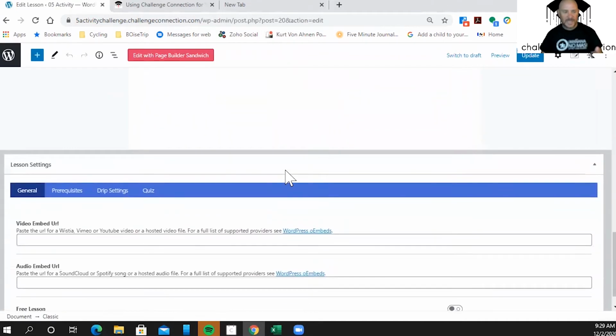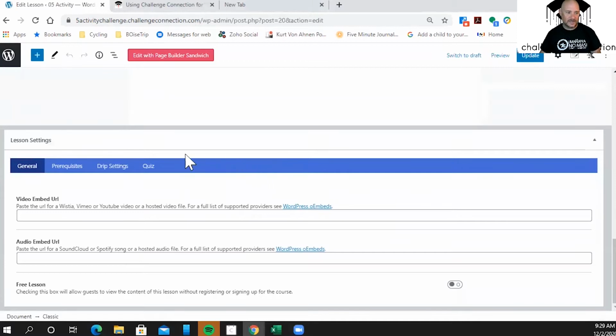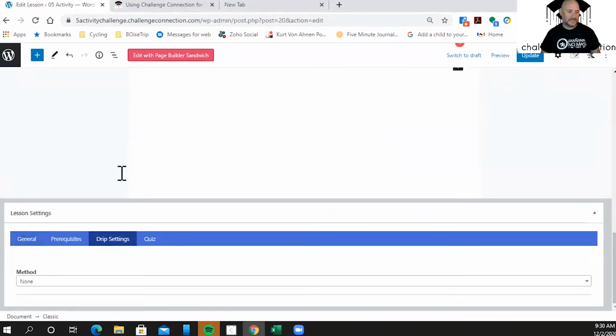Now, as we page down, we'll see lesson settings. Here in general, I could put in a YouTube video that shows up automatically inside the activity. I could have prerequisites, right? Make sure that someone finishes day 1 before they go to day 2, or finishes day 4 before they go to day 5. That makes sense. So I could set prerequisites there, or I could set these drip settings. And these drip settings to me are kind of the key to unlock things.